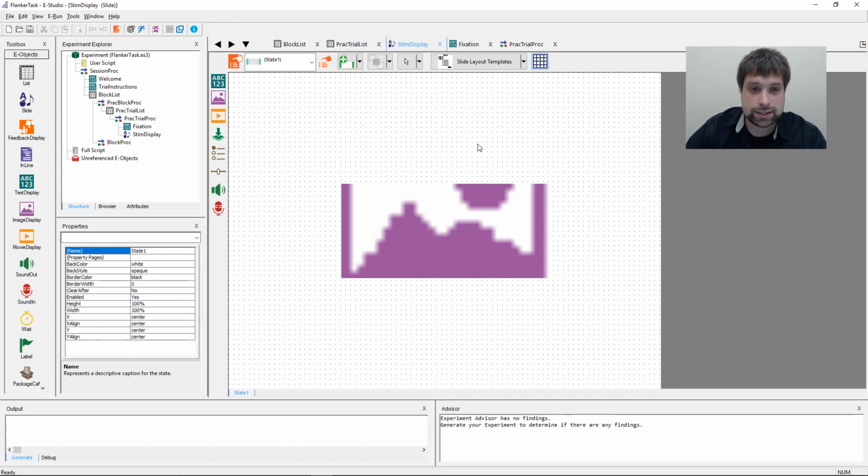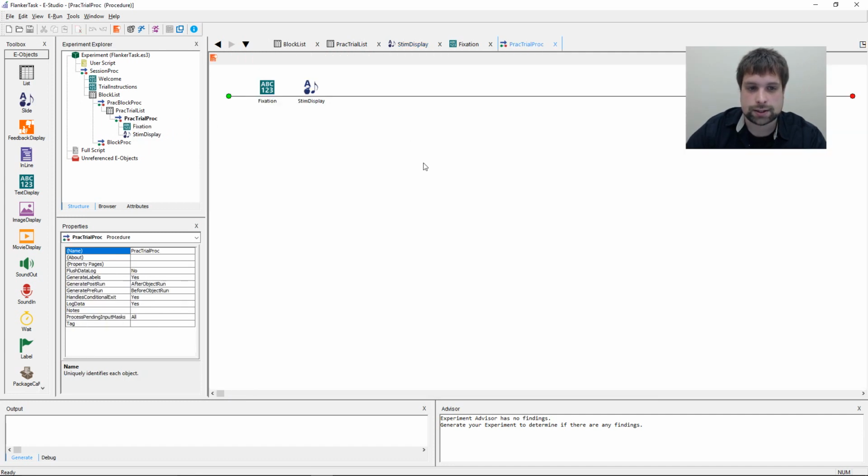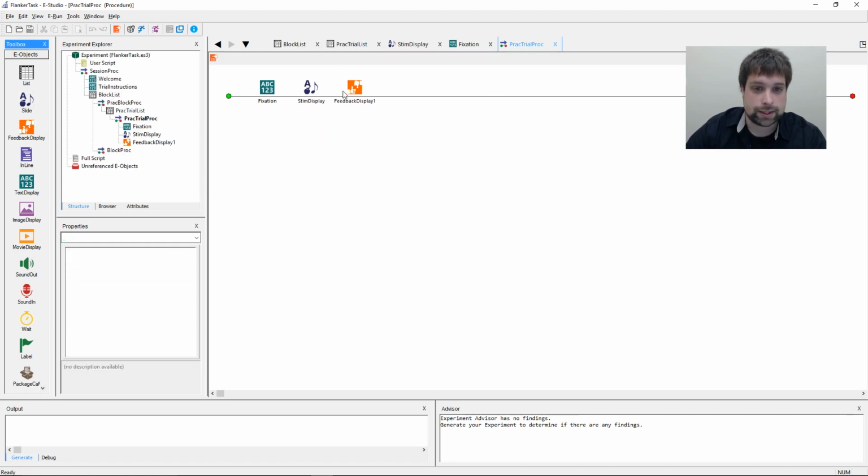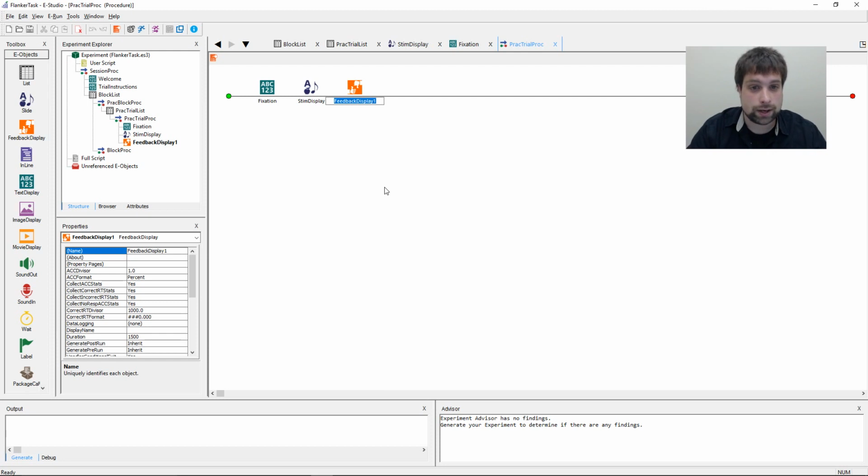So that's all the changes I need to make to the stimulus object. Now, since this is practice trials, I want participants to know if they've responded correctly or incorrectly and get that feedback. It's pretty easy to do using a feedback display object in E-Prime, so that's just what I'm going to add. So I'll take a feedback display here, drag it and drop it just after my Stim display. I'm going to rename this to feedback and hit enter.